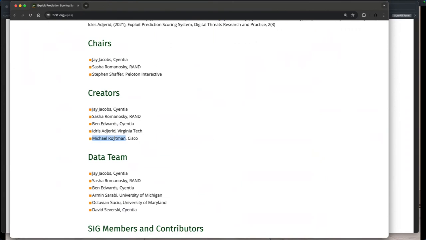I'm in Knoxville, Tennessee this week, but I'm based in Raleigh, North Carolina. He was here with me in a series of meetings that we call Offensive Summit. But he's one of the creators of EPSS.